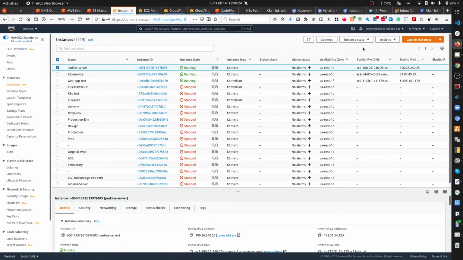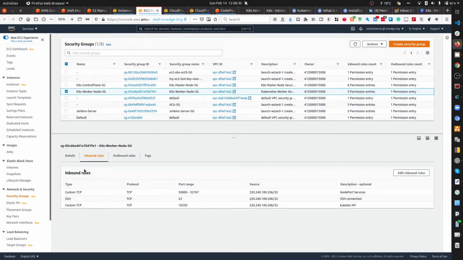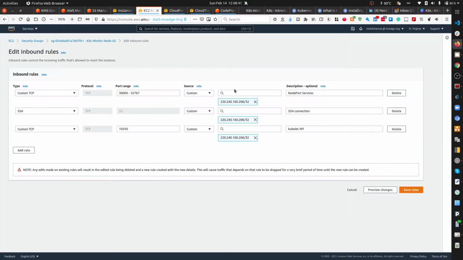AWS now. First of all, before moving to this, I would like to show you some of the ports I'm using for my Kubernetes control plane and the worker nodes. If you notice here, let me check if my IP is the same one right now. Let me select my IP.